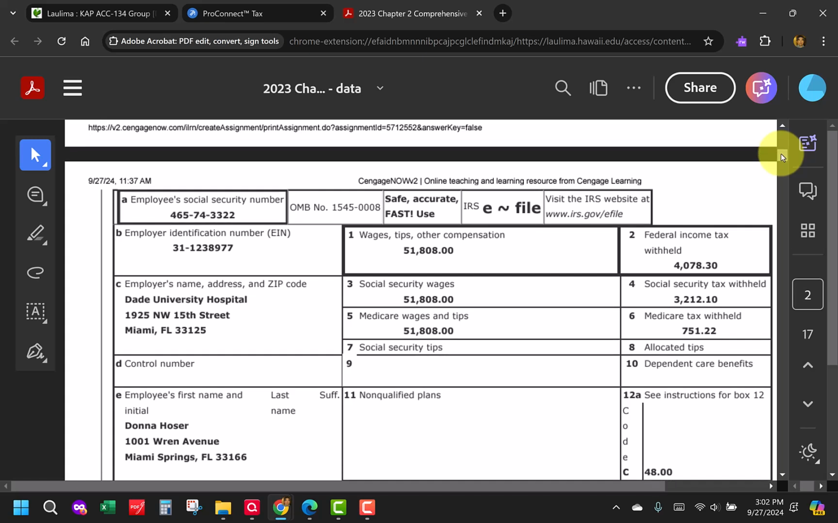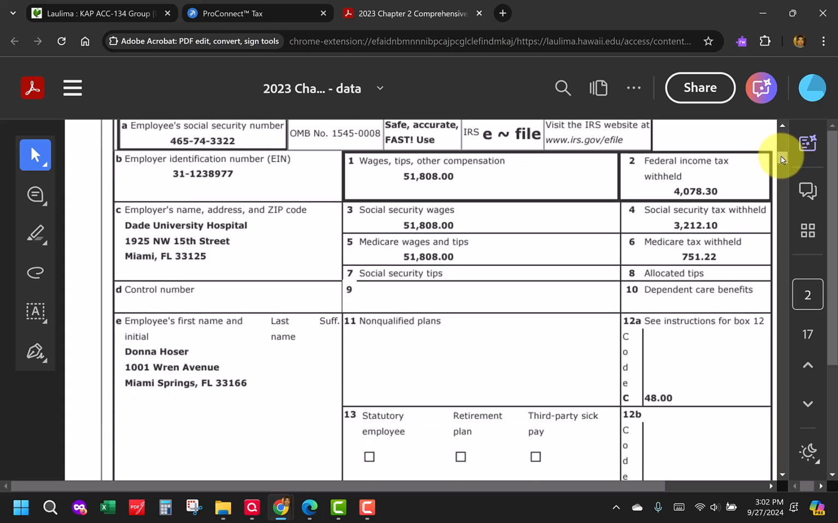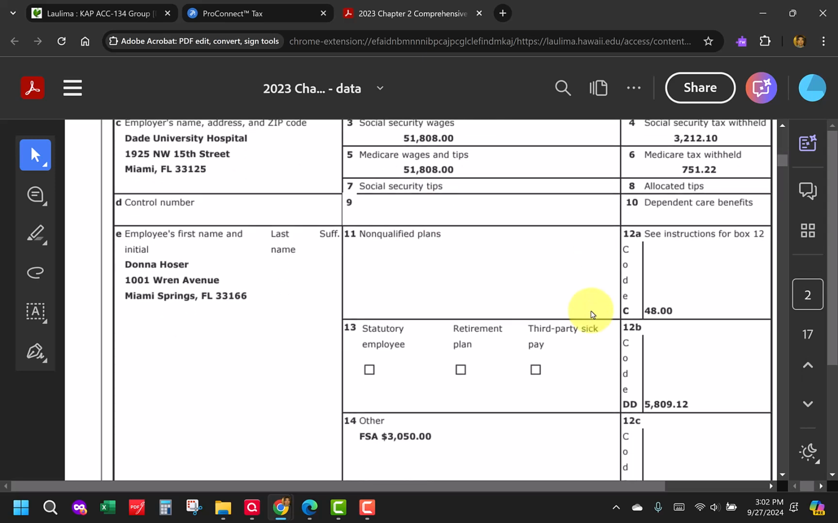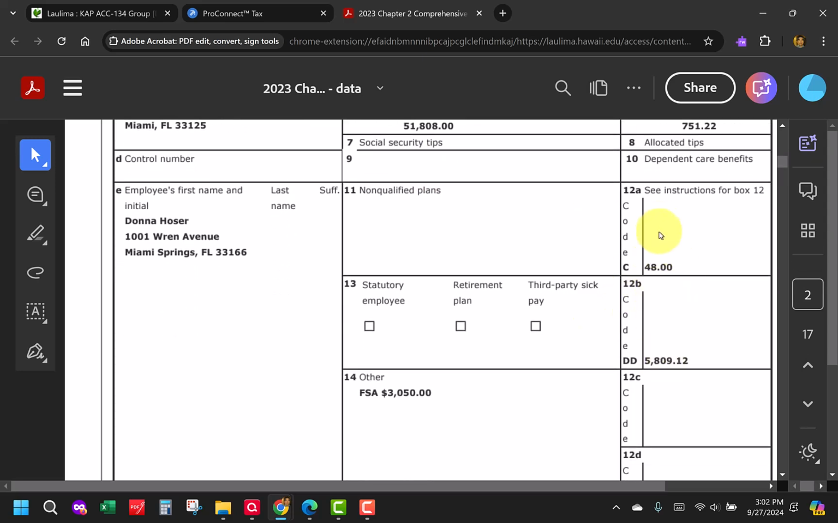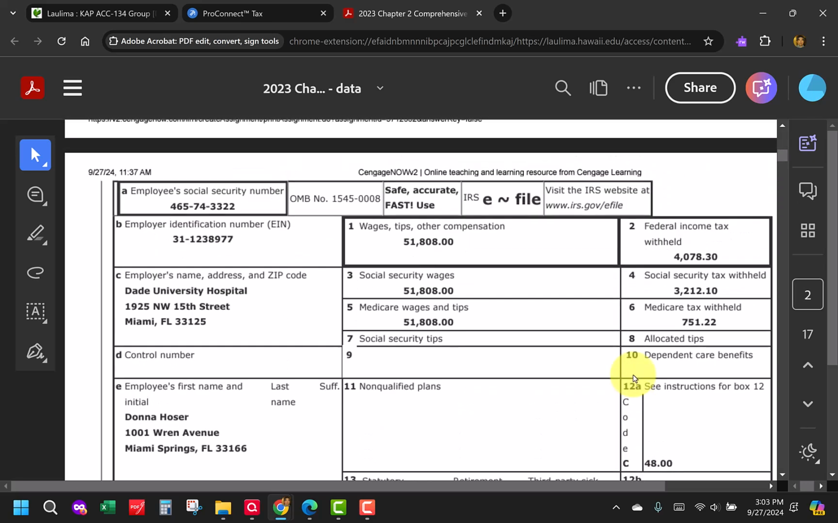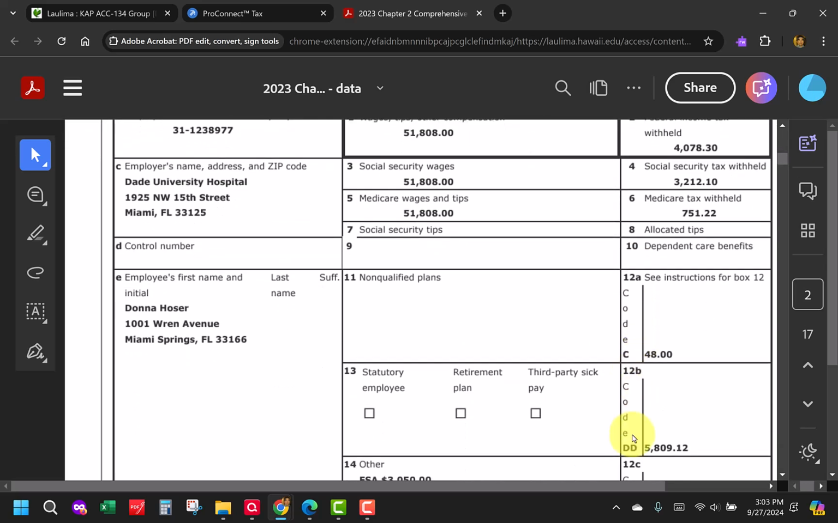So here is Donna's W-2 form. All these numbers here, we would have to re-enter them into the software, including this miscellaneous items here with these code letters C and DD. If you want to know what they mean, you would flip over the W-2 form to take a look at the instructions to see what the code letters mean.